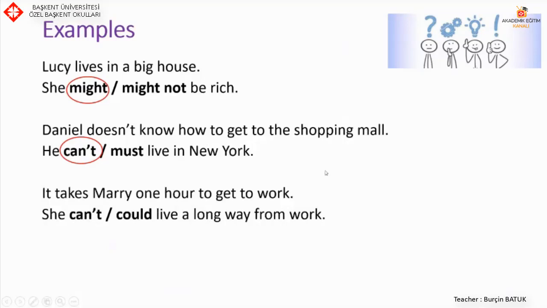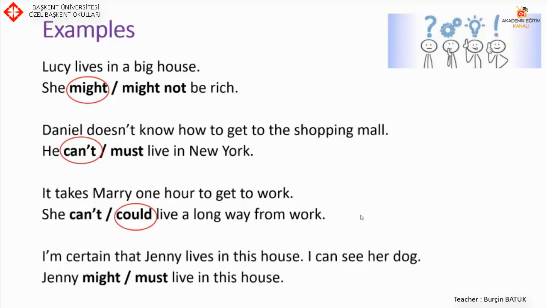And the next one, it takes Mary 1 hour to get to work. 1 hour. So she can't or could live a long way from work. Is it a long way? Of course. So she could live a long way from work.